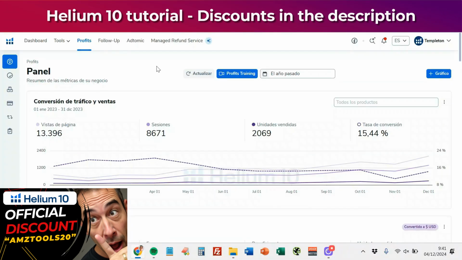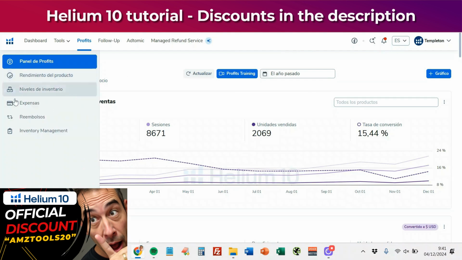Profits, folks. Profits is the analytics tool for Amazon sellers that you need if you want to find out if you're making money, losing money, or just breaking even. Neither here nor there.